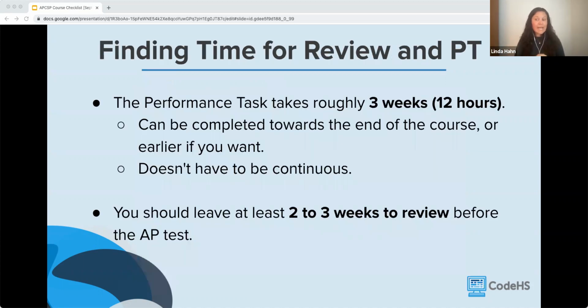The performance task will take roughly 3 weeks, and this is in class time. According to the AP framework, you need to allot 12 hours for your students to complete that performance task. We've laid it out so that the performance task is towards the end of the curriculum, but this can be moved earlier if you choose to move it.